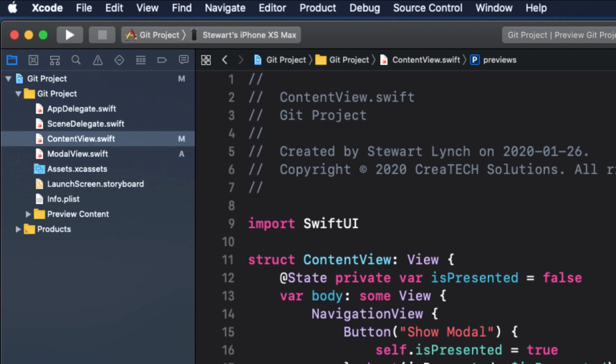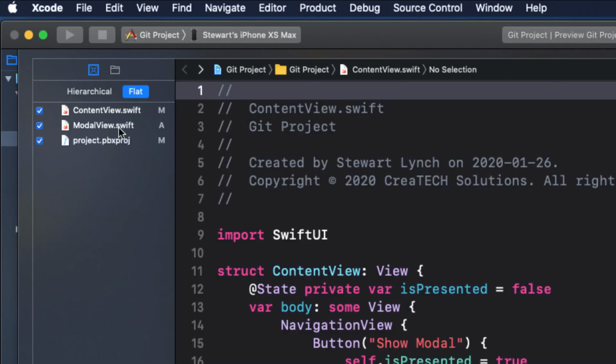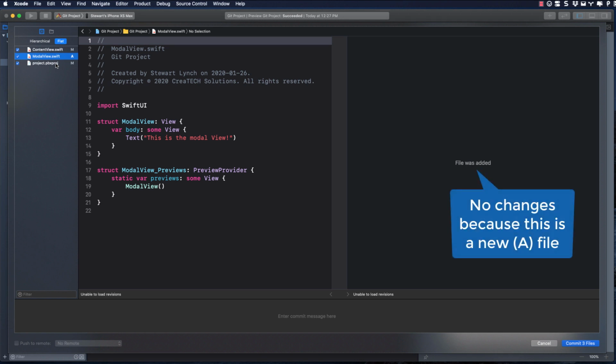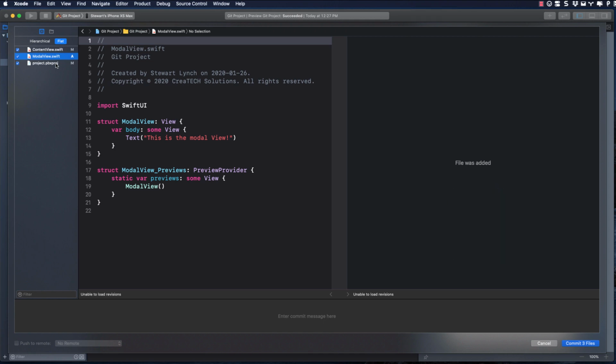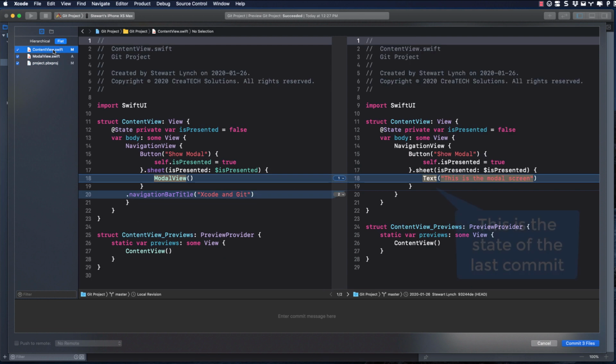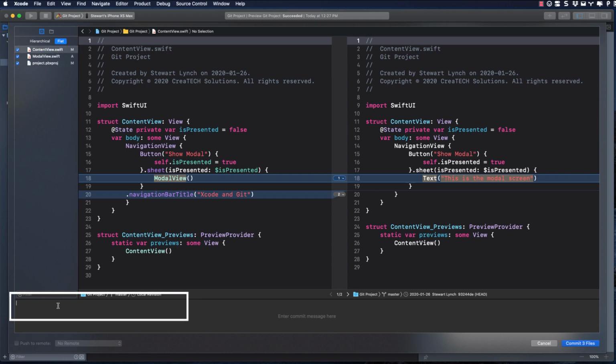And we do this by choosing Source Control, Commit, and make sure that all files have a check in the checkbox. Before committing, you can check what it is that you're committing. For the modal view, there is no comparison, so the right half just shows that the file was added. The project file is a lot of gobbledygook that you'll just have to trust is correctly modified by Xcode. The content view shows you the detail of what has changed since the last commit. If you're happy with those changes and adds, you must enter a comment and then click on commit.